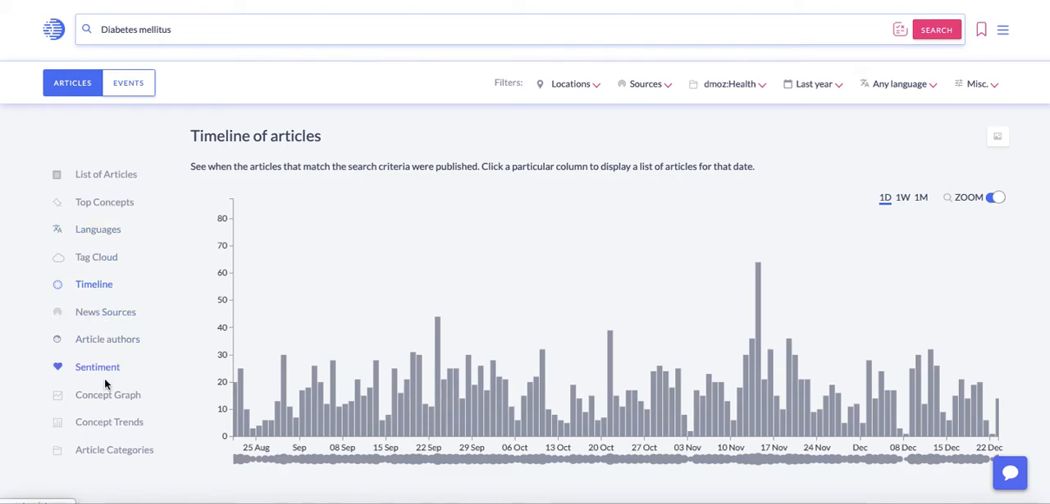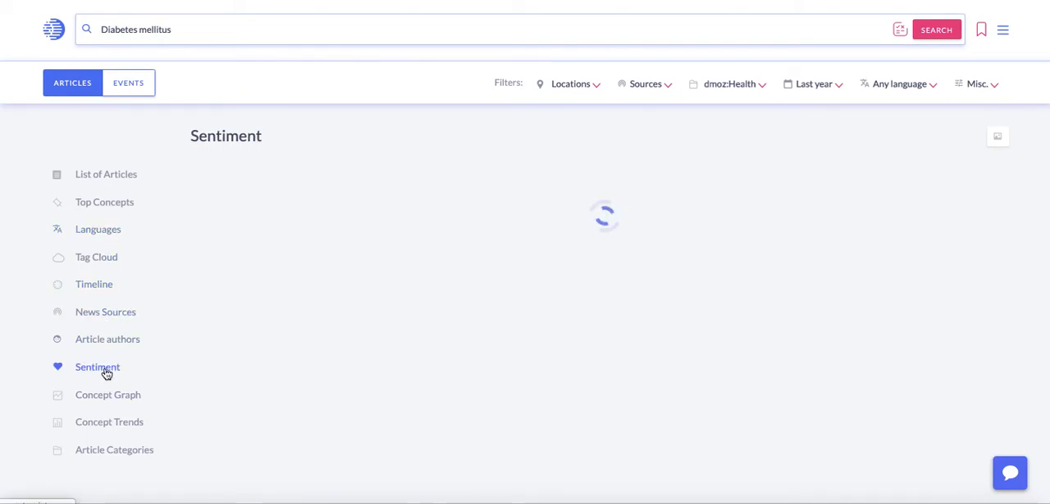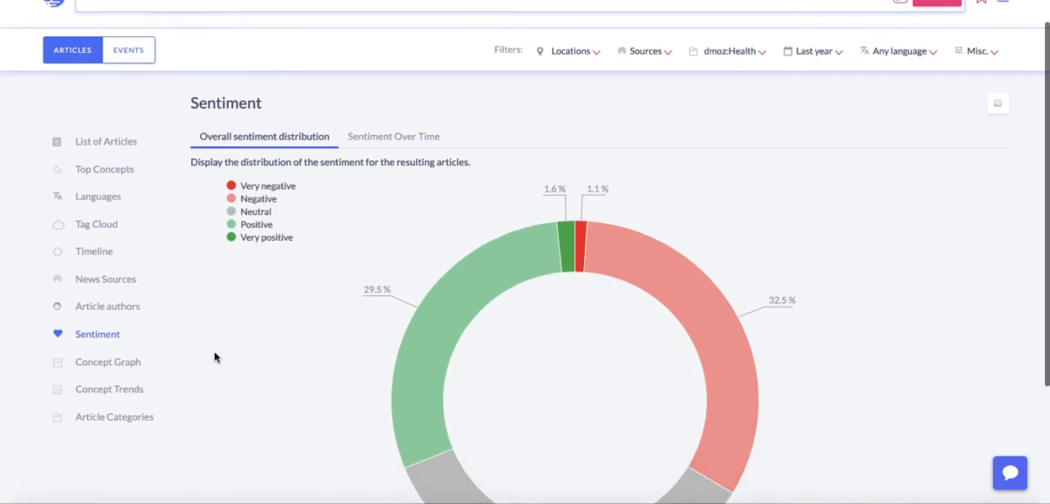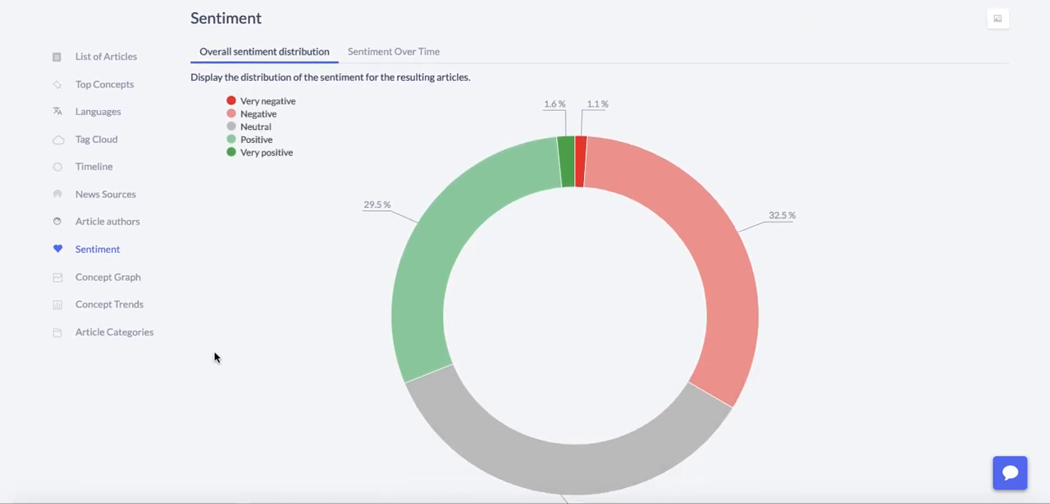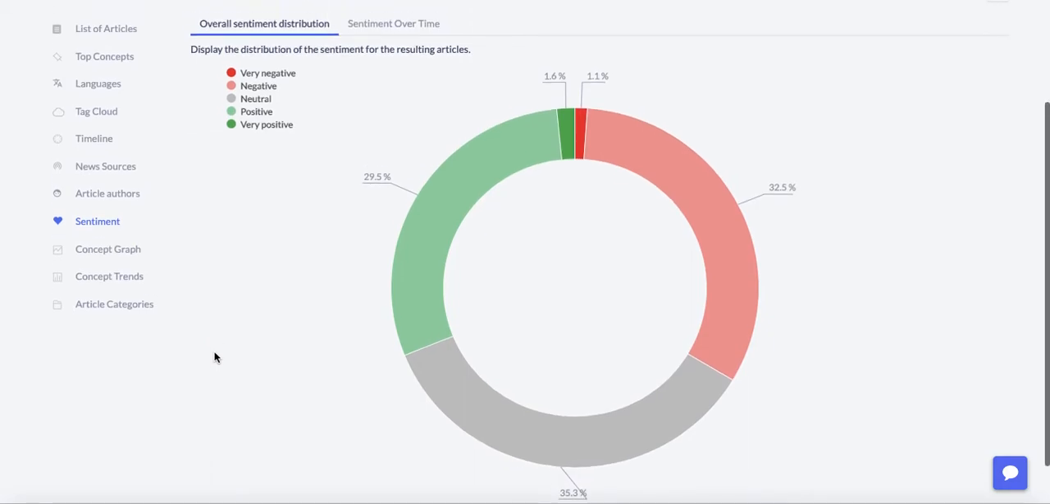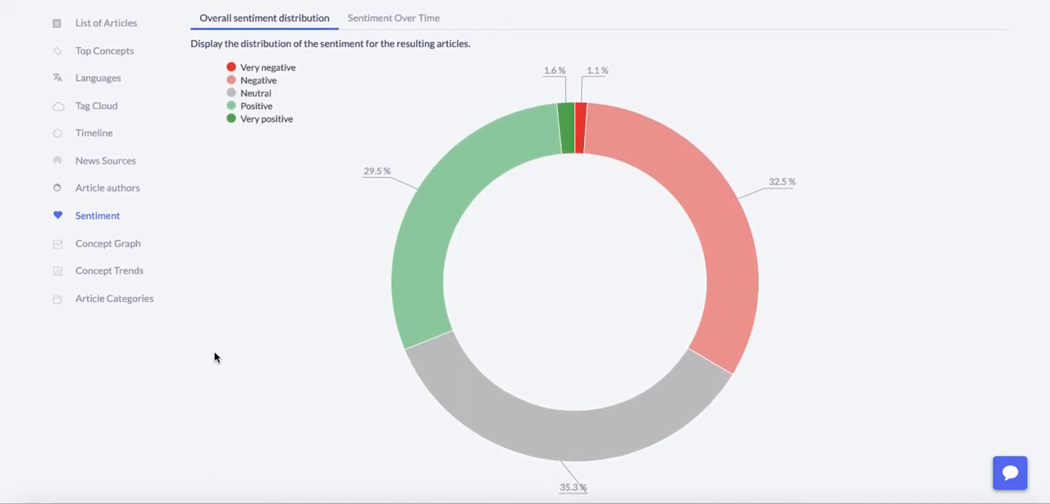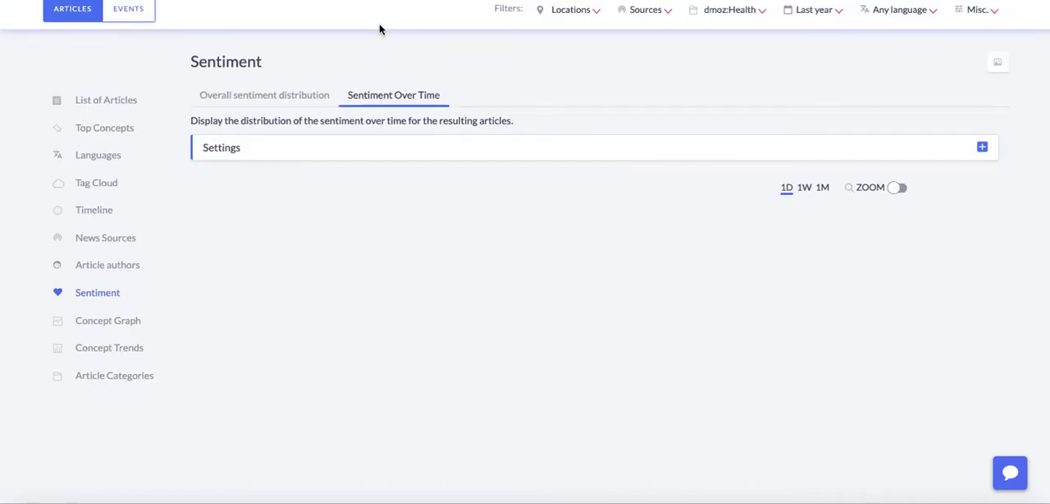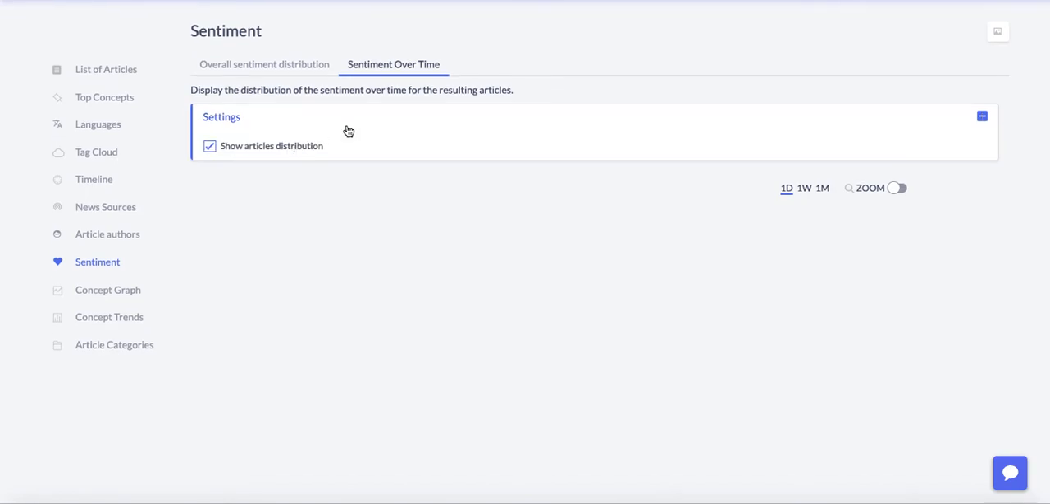Then, for example, I can also look into the sentiment of the overall news that we're seeing, which I think is quite relevant when we are exploring the news and what their impact is on the audiences, and of course see some sentiment over time.